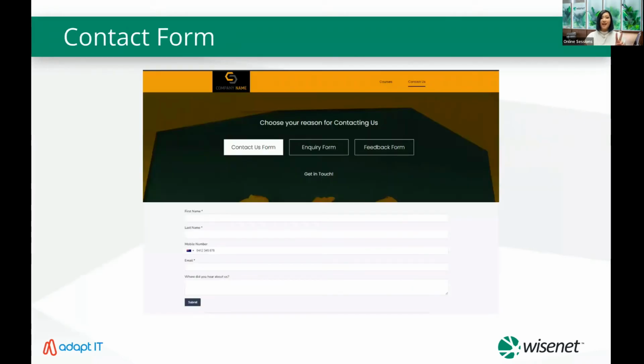Now, the second way to ensure no leads fall through the cracks is via a contact form. If the applicant is not yet ready to enter their details, they can use the contact or enquiry form to fill in their basic details so they are popped into your sales pipeline. Now, creating a contact form is as easy, if not easier, than creating the application form. So very similarly, you drag and drop your fields to collect whatever information you need, and you will be notified as soon as an inquiry comes through into Wisenet.